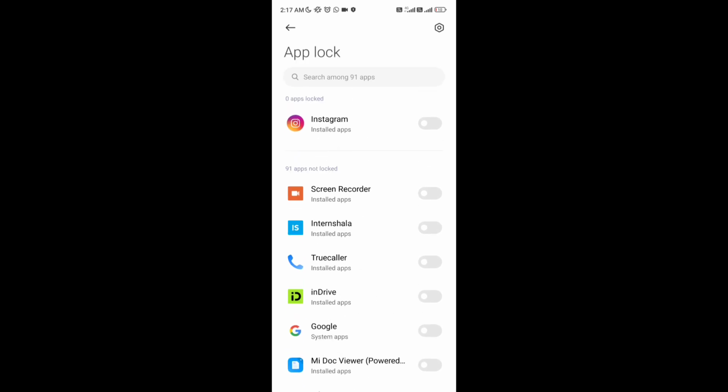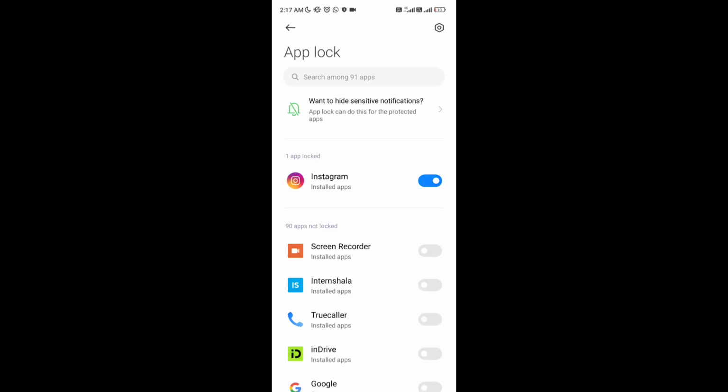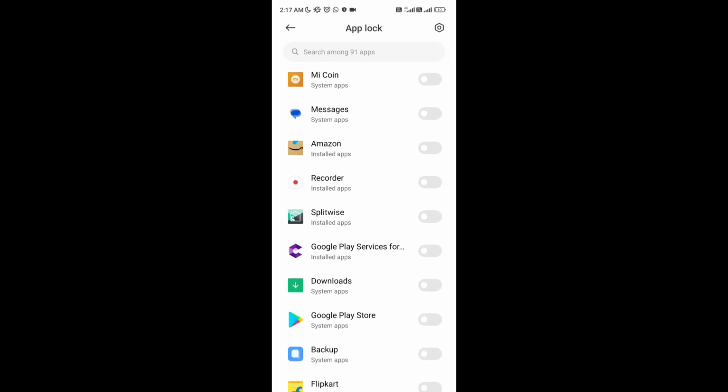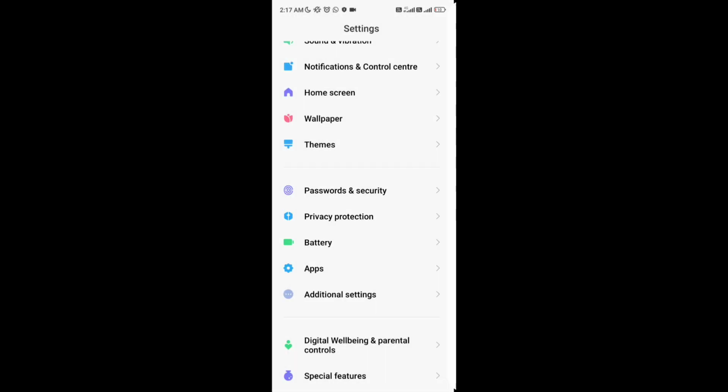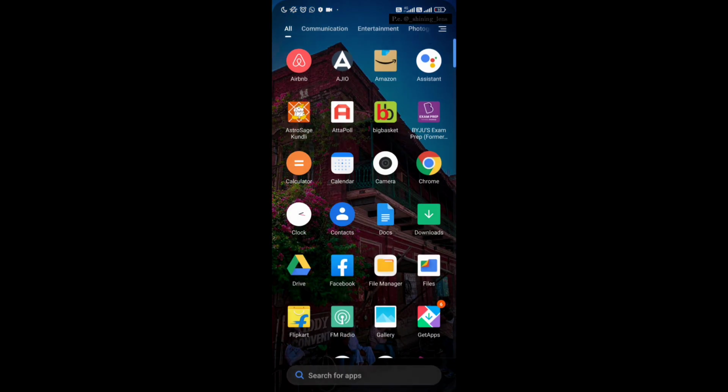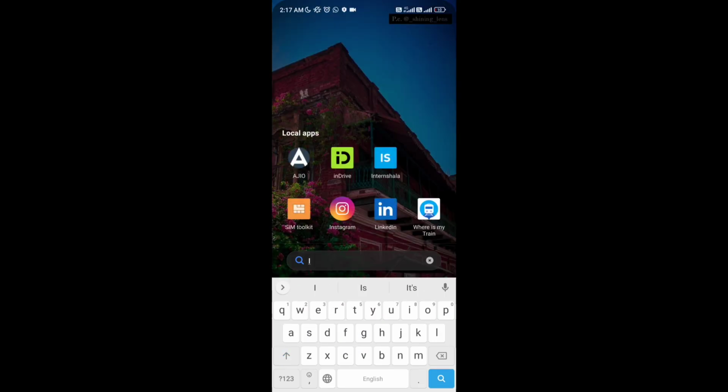and you can see that turn on option here. Tap on that, just on the right side of Instagram. Go back and go to your Instagram application.